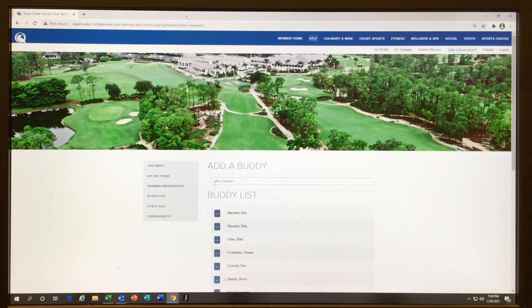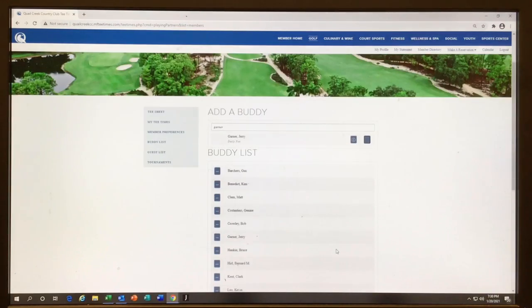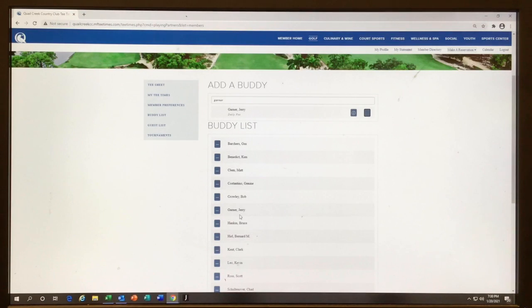Once in the buddy list, you can add additional members to your buddy list by typing in their last name and selecting the icon on the far right side. Once that's been completed, that player has been added to your buddy list for use in Tee Time reservations.